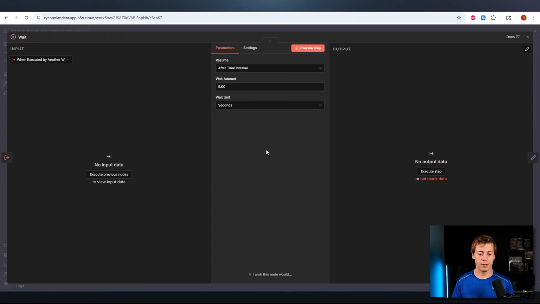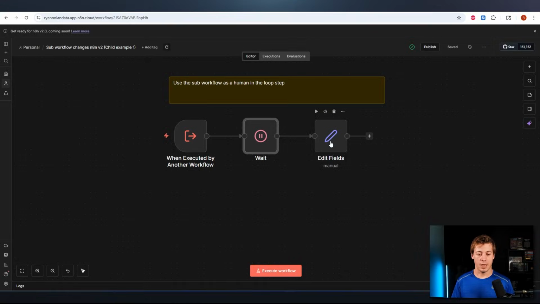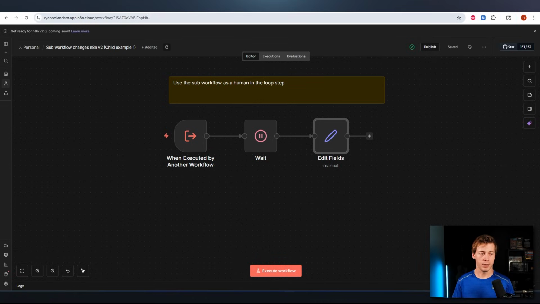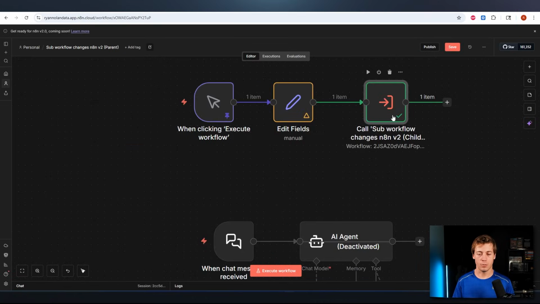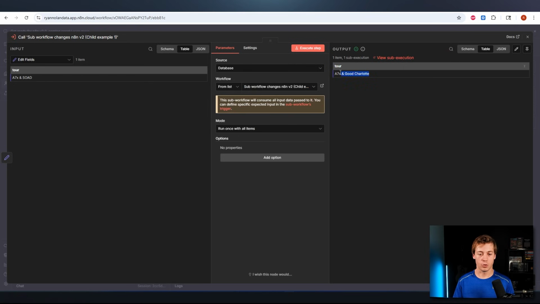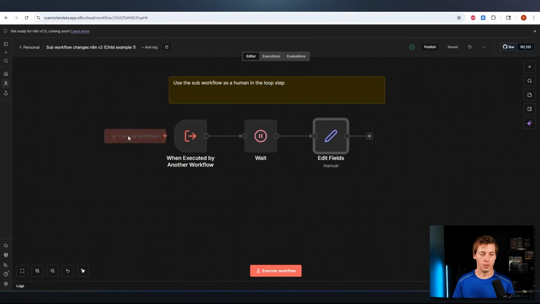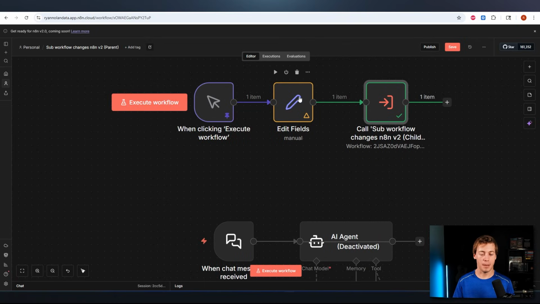Then what I have over here is a wait node like the demo that they talked about. And then I have an edit fields. All I did is I put this tour again, and I just updated the values. I put A7X in Good Charlotte. And then what you'll see if we go back into our main workflow, you'll see we have tour and it's A7X in Good Charlotte. So this sub workflow will overwrite what is populating in over here.